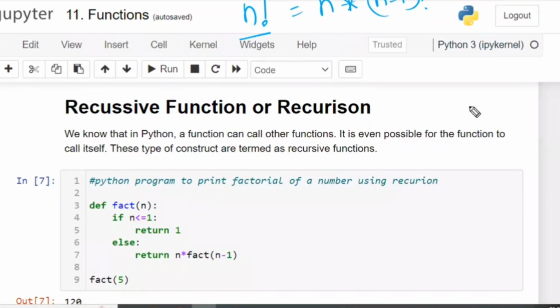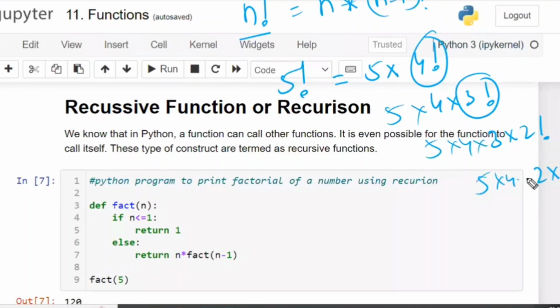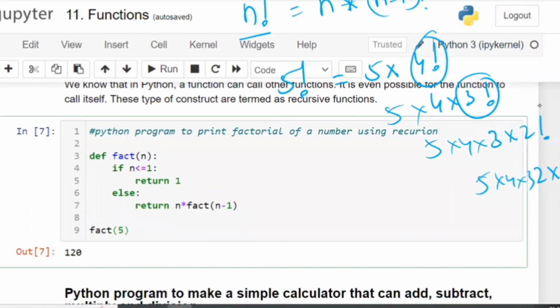Right? So now what happens when you are asking 5 factorial, it is going to calculate 5 into 4 factorial. Now again 4 factorial, what is the function of factorial? 4 into 3 factorial. What is 3 factorial? 3 into 2 factorial. What is 2 factorial? 2 into 1 factorial. What is 1 factorial? 1. So 5 into 4 into 3 into 2 into 1. It is going to do like this, and it is going to return fact of 5 is 120. It is going to give me the output of 120.